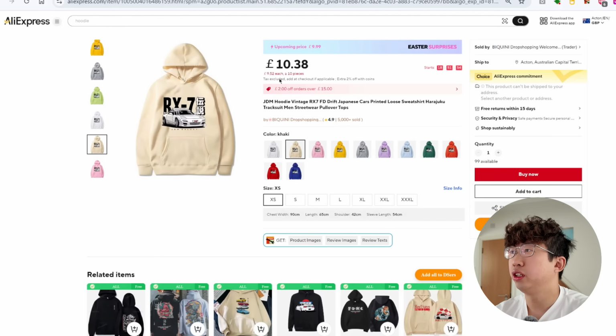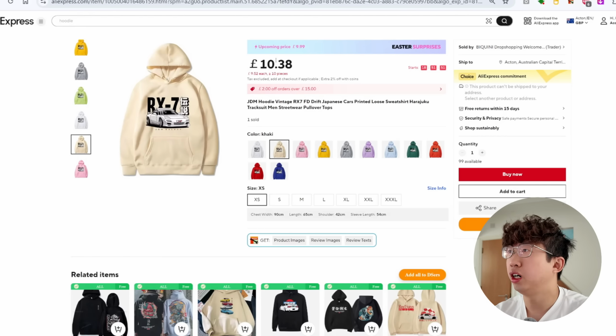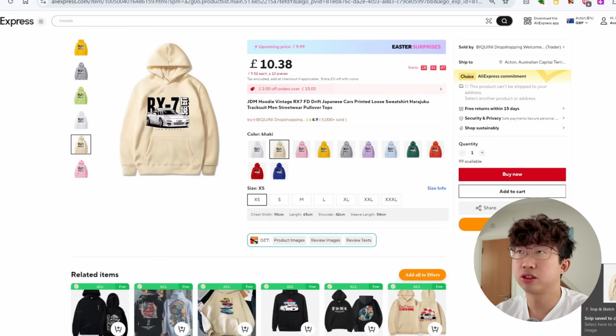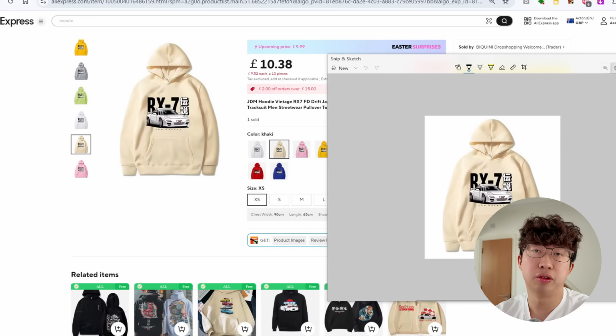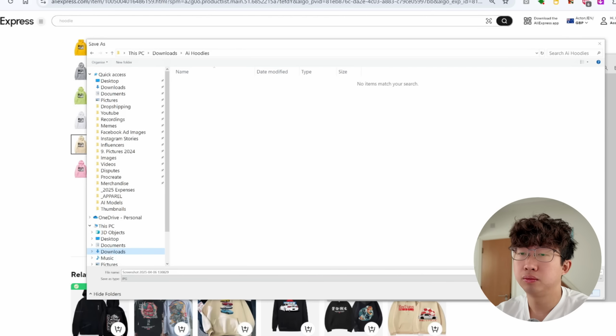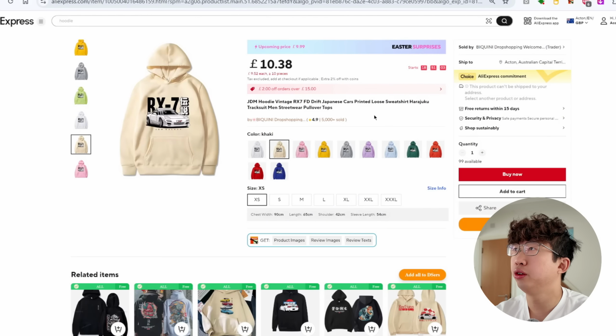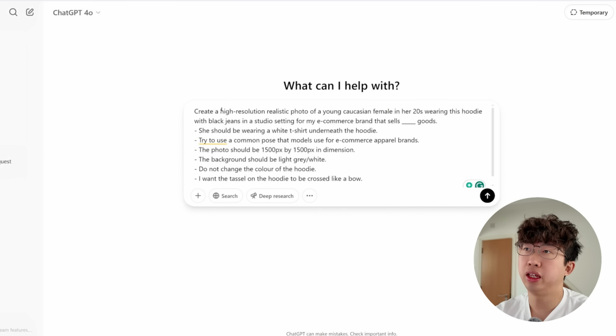So for example, this hoodie here, we want it on a model. I'll just literally screenshot it. I'll clip this and I'll save it within my folder. And I'll just save it in here, close this. And what I'm going to do is go over to ChatGPT, and this is what you're going to write into ChatGPT.